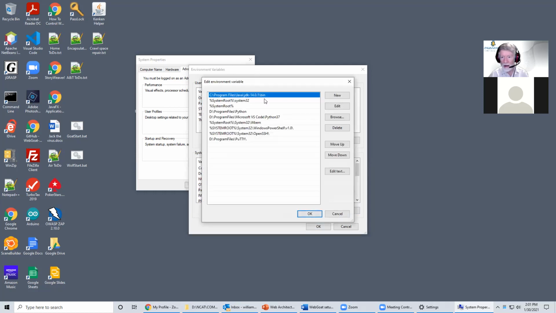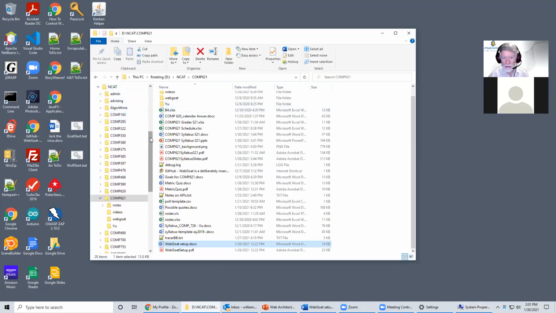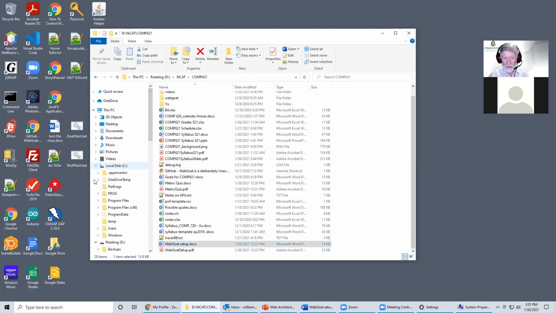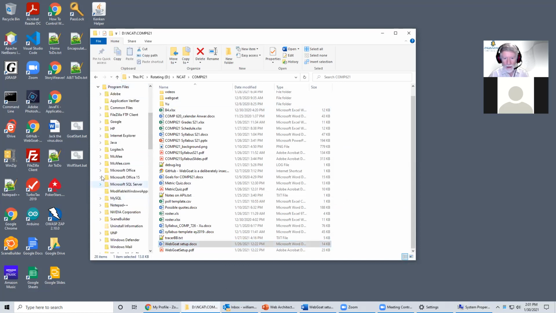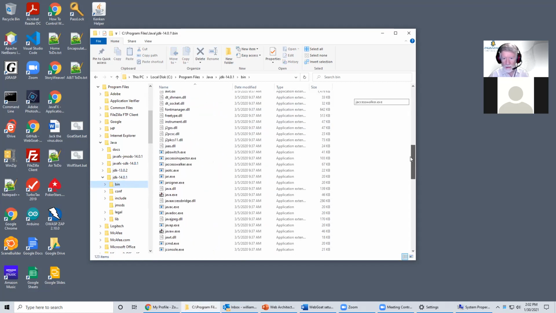It gives me a list, and I have Java way up here at the top. Of course, it all depends on where you put Java. It's usually in C drive, program files, Java, and then various flavors of Java. Depending on what version you have, click on the version, and in the bin directory there's a whole bunch of stuff, including a program called java. That's what we're looking for.